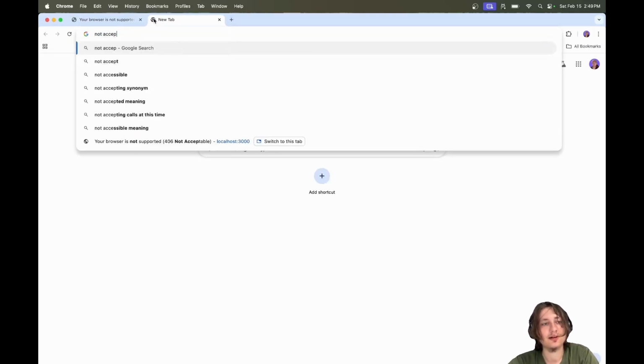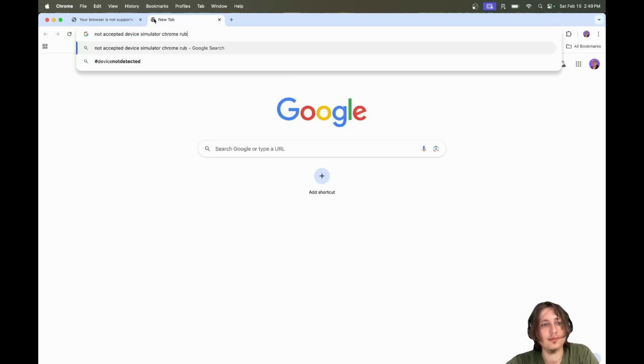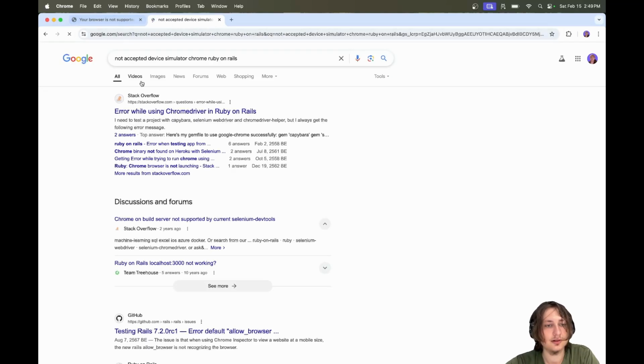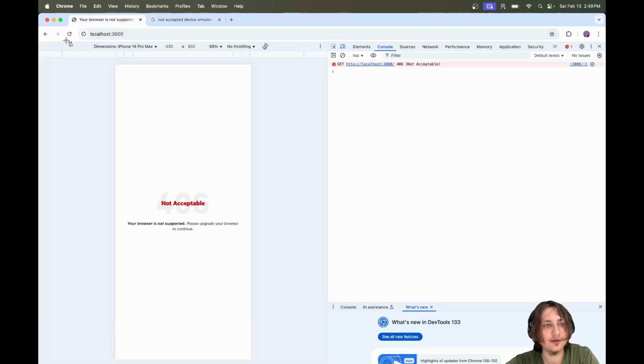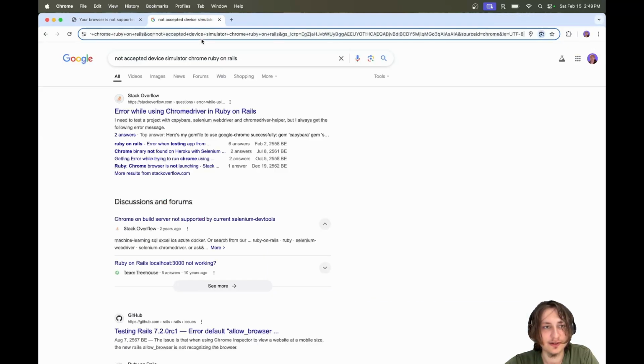I'm going to look this up: not accepted device simulator Chrome Ruby on Rails. I don't even know if anybody's talked about this. I'm going to quickly go make an issue. And if nobody's fixed this, I'm going to try to fix it. I don't know.